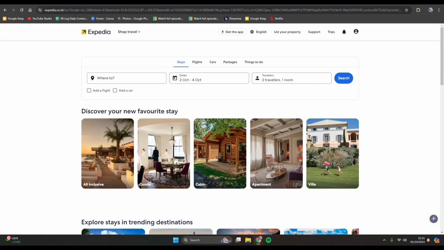On today's tutorial, I'm going to show you how you can book a hotel in South Korea using expedia.co.id. The first thing you need to do, of course, is open your browser and find expedia.co.id, and here you need to sign in to the browser first. You can sign in with your Google, Apple or Facebook account.